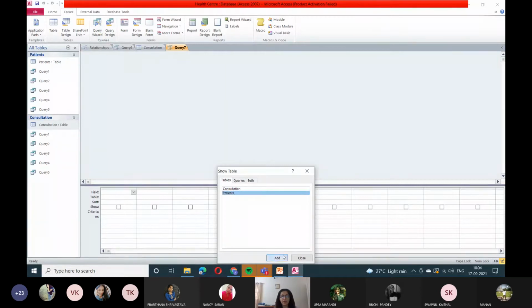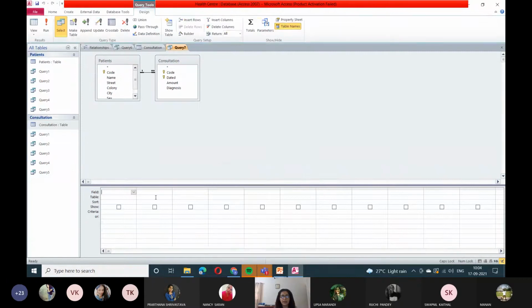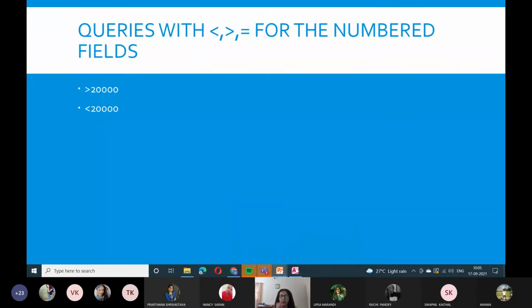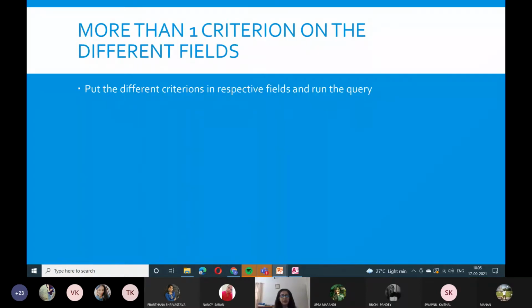Let's say I want patients, consultation, and I want the things like patient code, date of consultation, and the amount. Please note here. Now the amount is in the criteria, I want greater than, let's say, 5,000. And I run this. See, this is how I get it. So therefore, I just have to mention whatever I need, that is greater than or less than or greater than equal to or less than equal to. So I can do this. Clear?